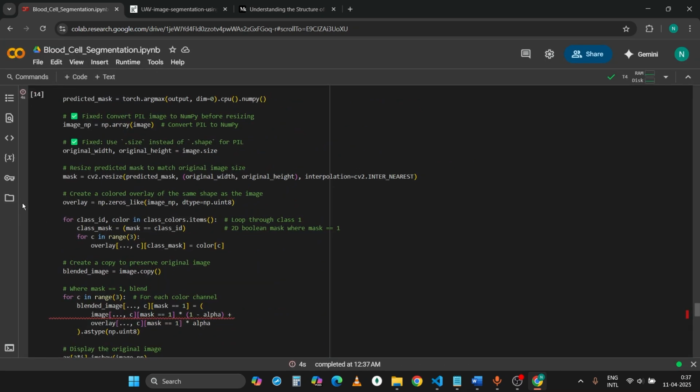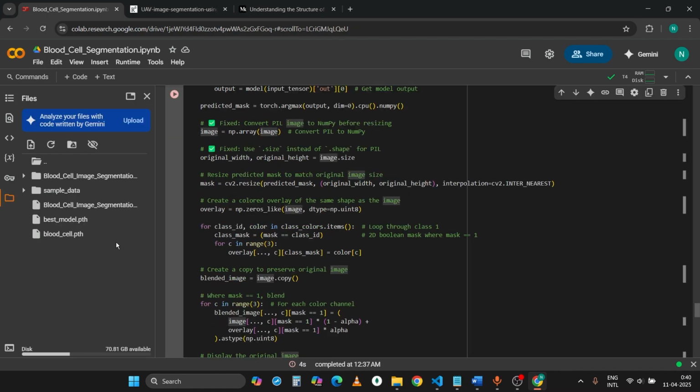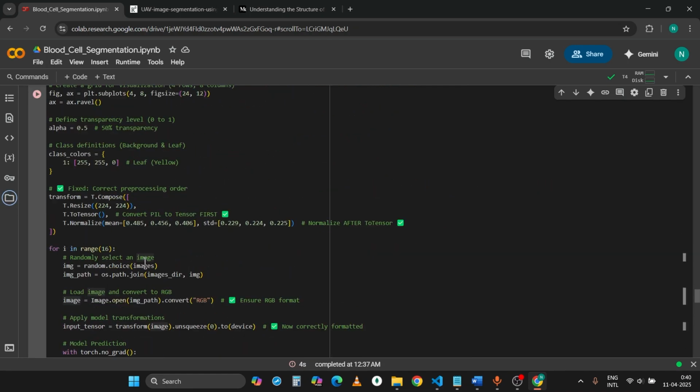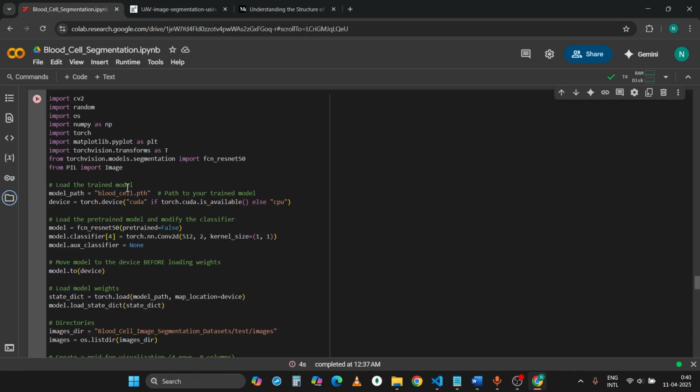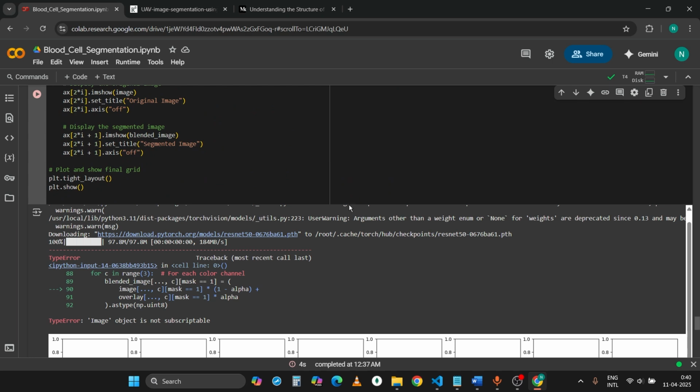Let me first pause this video and upload the weights which were trained for 50 epochs. So this is the model, Blood Cell .pth, which is trained for 50 epochs. Let me change the path of the model. Okay, let me now run it.